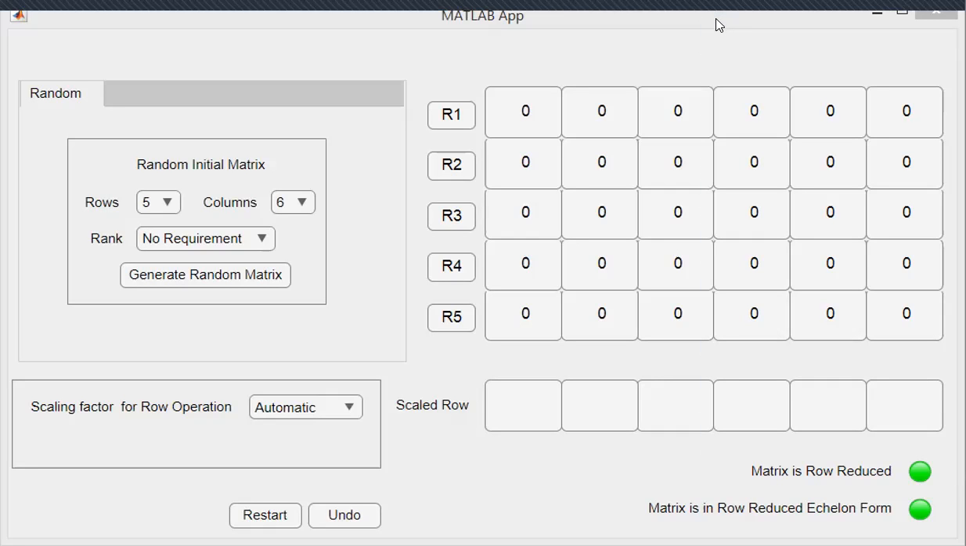Hello, this is the first video in a playlist discussing a MATLAB app that I wrote to explore some of the ideas behind matrix row operations. The idea for the app is that instead of performing the numerical arithmetic yourself, the app will perform those for you, and so you can focus on just the algorithm, the method that you're using to perform row operations.